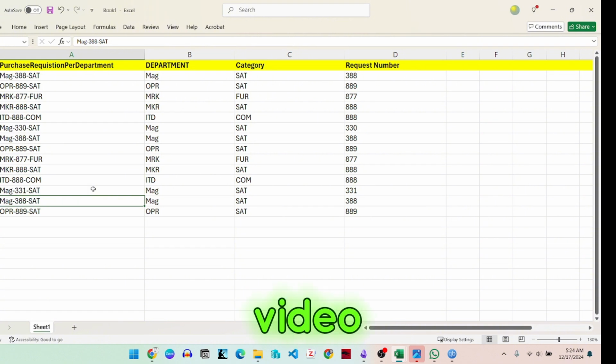So in this quick video I shared how you can split text with the RIGHT, LEFT or MID function to perform operations on your text data.